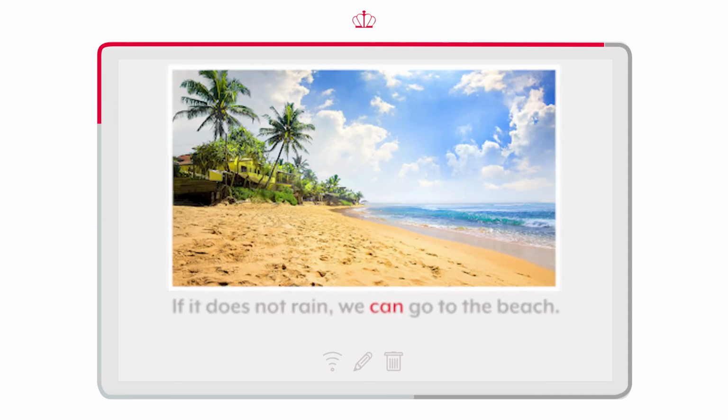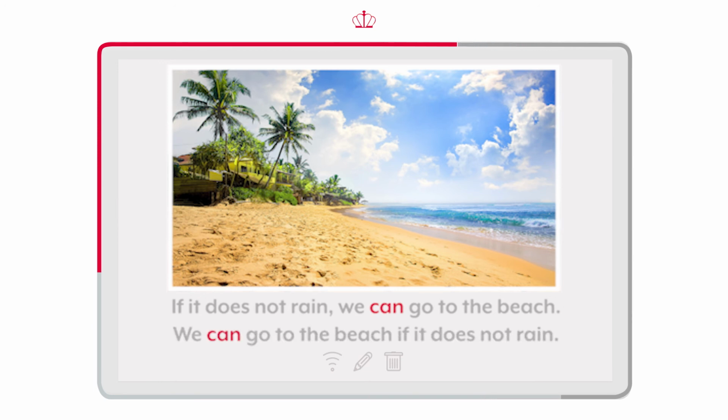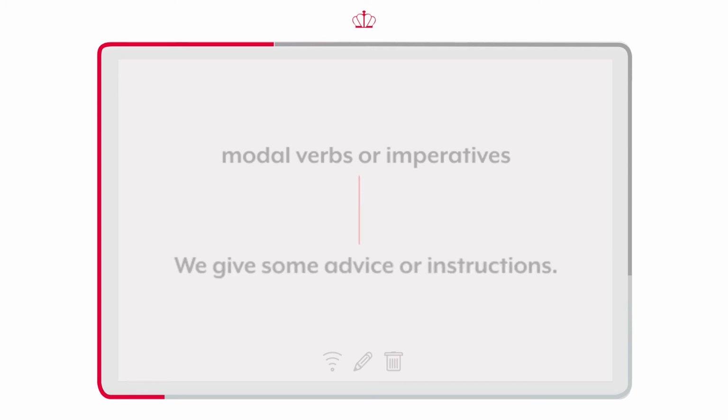If it does not rain, we can go to the beach. Or we can go to the beach if it does not rain. We often use modal verbs or imperatives in the main clause when we give some advice or instructions.